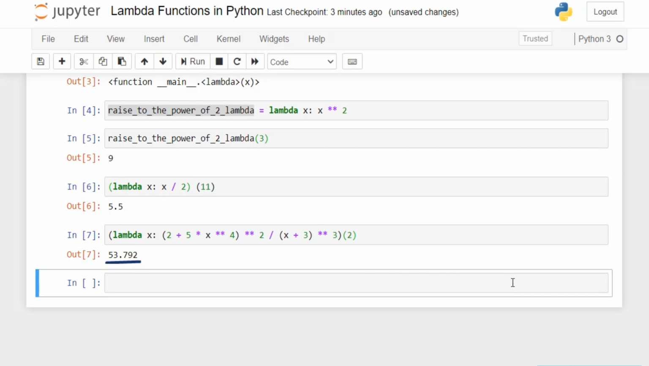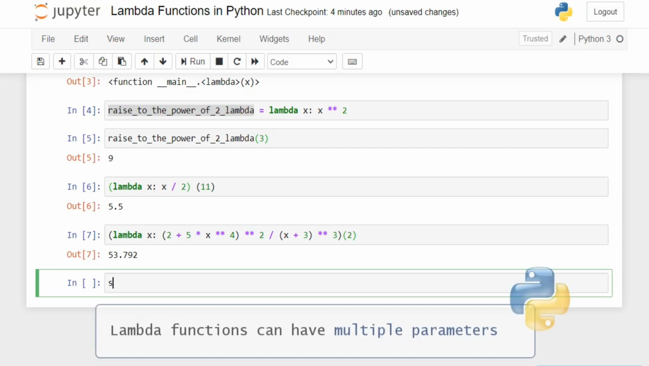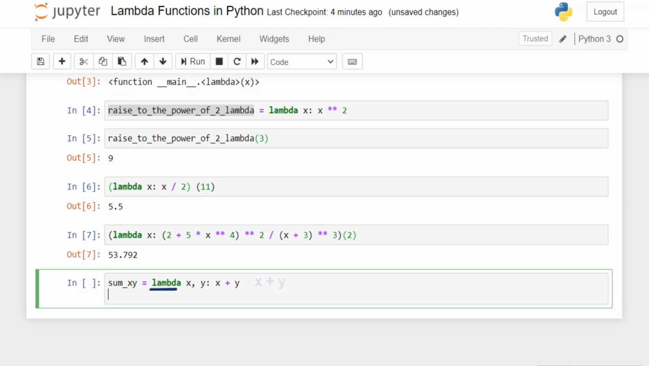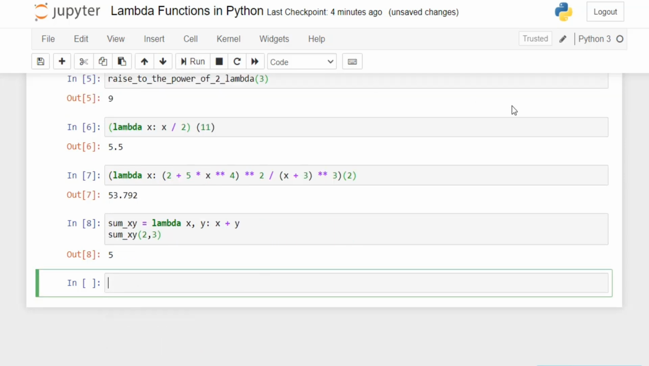Nice! Another feature of the lambda functions is that they can have multiple parameters. To create a relevant example, we will work on the same structure. Assume that we want our output to be the sum of 2 provided arguments, so we can write lambda x, comma, y, colon, and then write our expression, which is x plus y. To visualize the output of this function, we will store it in a variable called sum underscore xy. If we execute sum xy with arguments of 2 and 3, we will obtain 5.